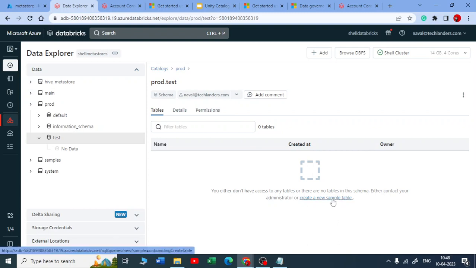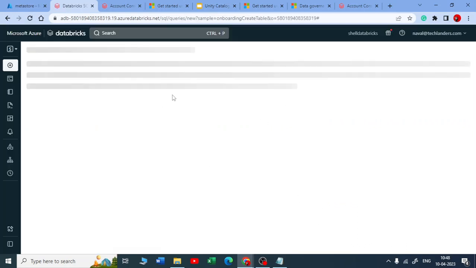So let me click on create. Yeah, I'm doing all that within a UI, but can I do that in a notebook? Yes, we can do that in a notebook. We will do that. Once I create a table from here, I can do everything by using a UI. So let me click on create a new table.